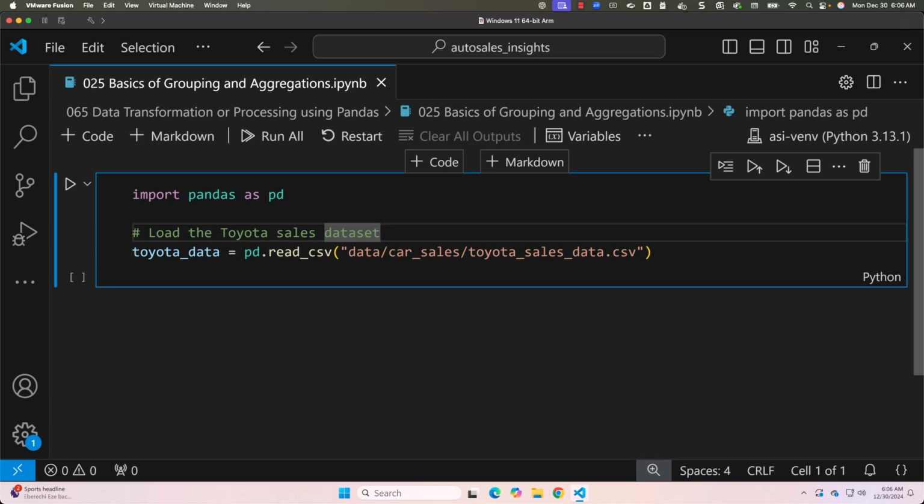Let us understand why we need to use grouping and aggregations. When it comes to grouping and aggregations, they are essential for: 1. Summarizing large datasets into meaningful metrics. 2. Segmenting data by categories such as sales by representatives or models. 3. Preparing data for reporting or visualization workflows.